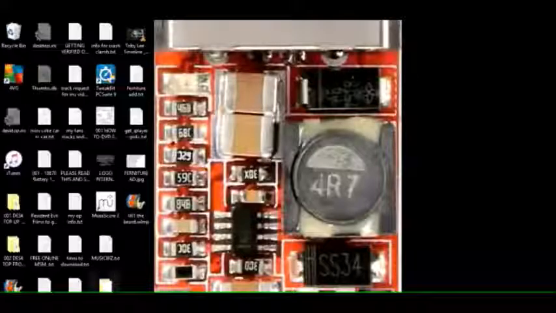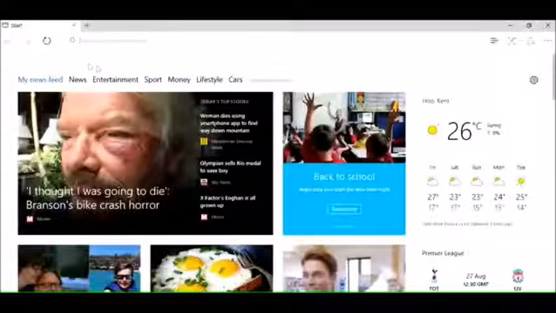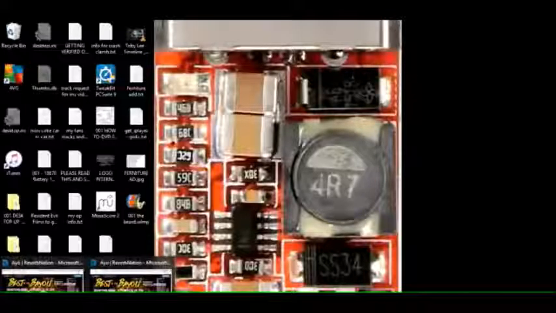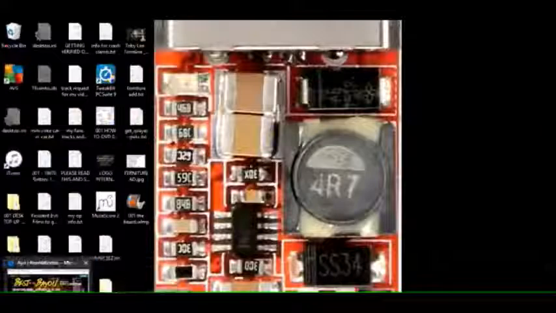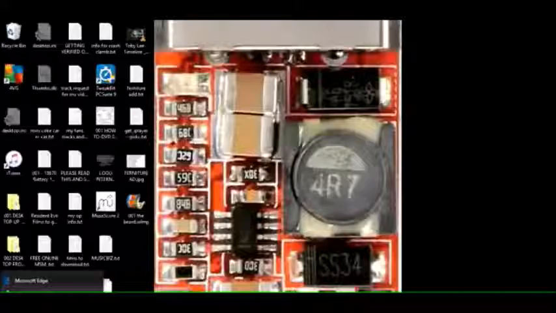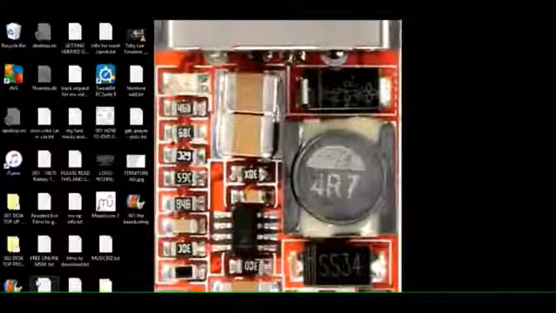And yeah, this is my desktop. So here we go, we're going to go into Reverb Nation. I'll be going into a specific band in a minute. Just wait for this to come on. If you go on Edge, right click on Edge, go up to Microsoft Edge, then left click it.